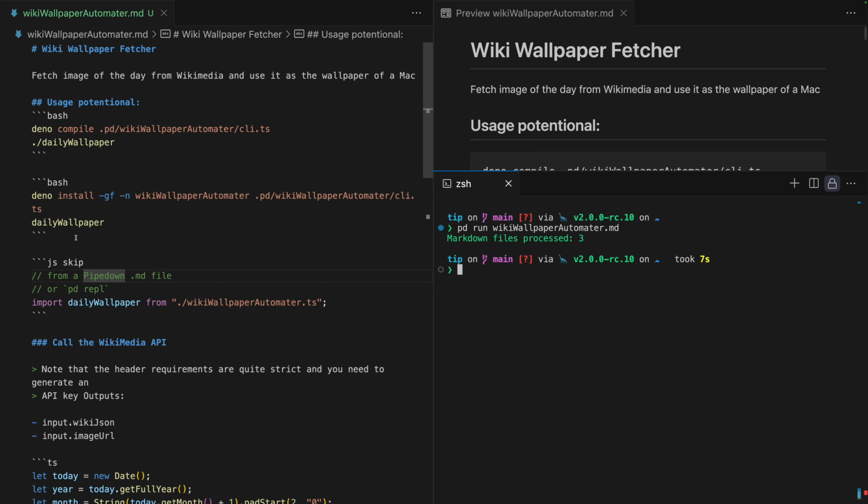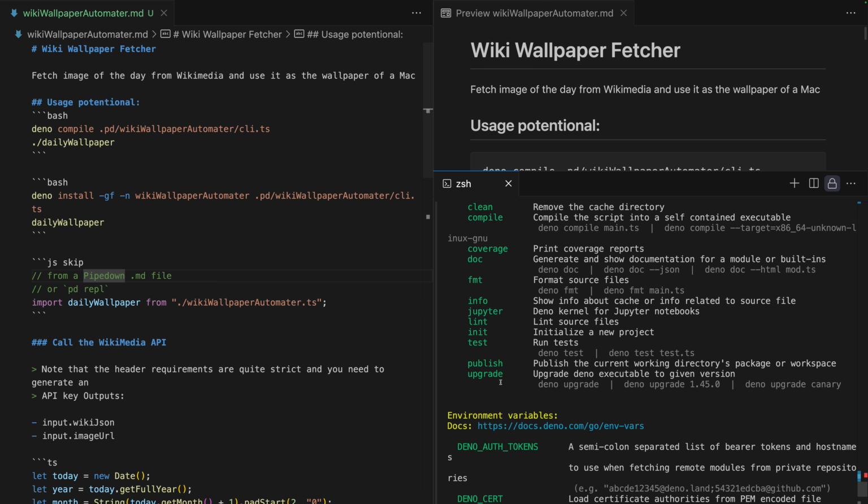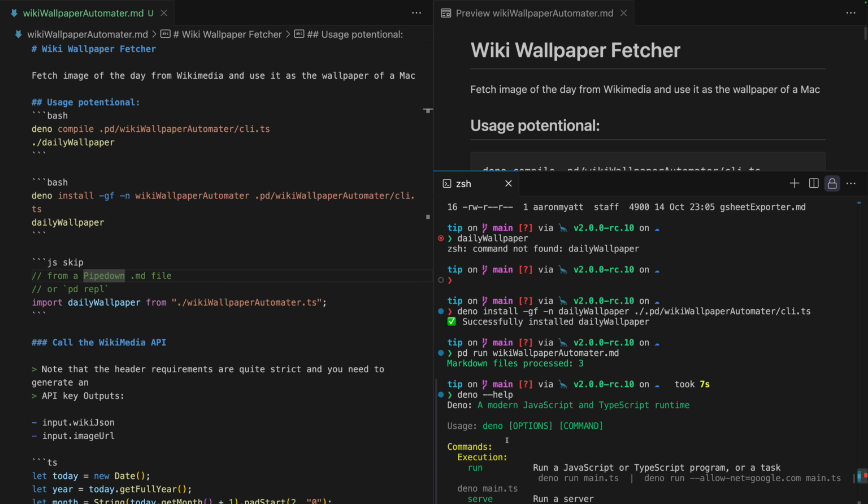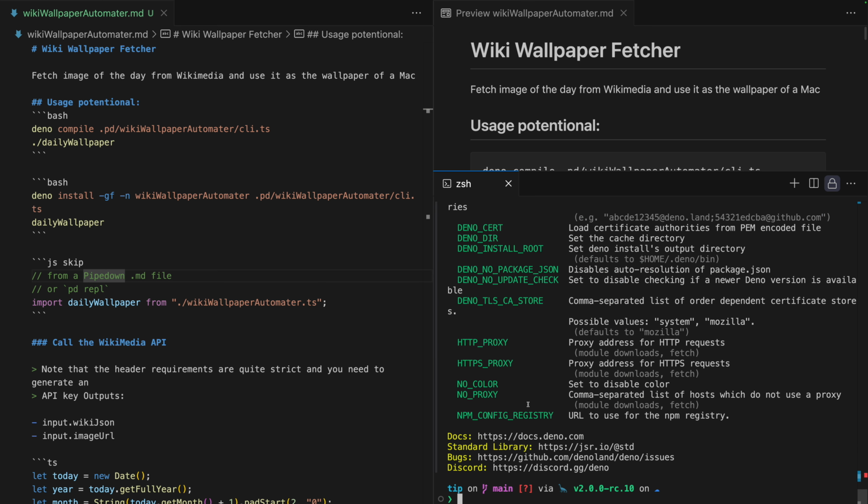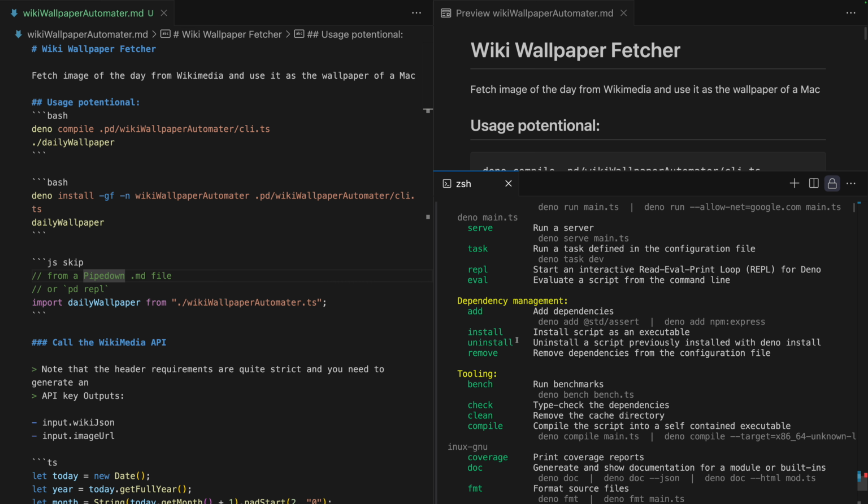However, because Pipedown is built on top of Deno, and if you're not already using Deno, you should be using the best JavaScript runtime, we have some other options. So for instance, Deno allows us to compile our JavaScript applications into a binary. So it essentially smushes the whole Deno runtime into one binary object along with your code.